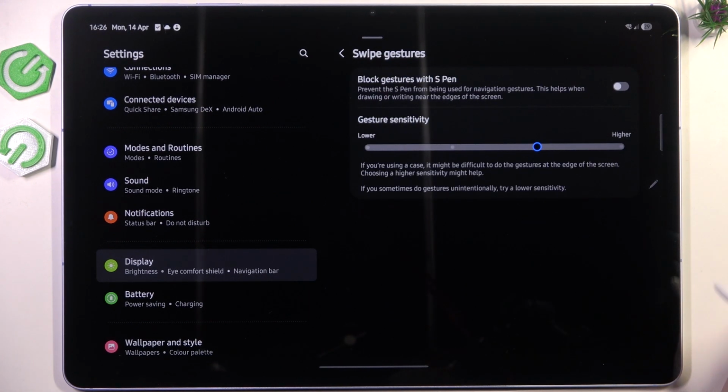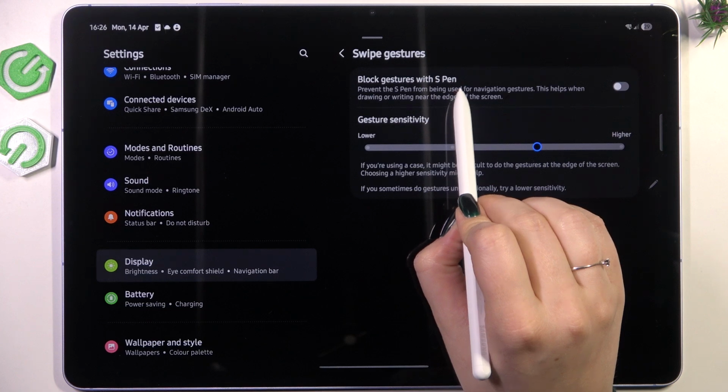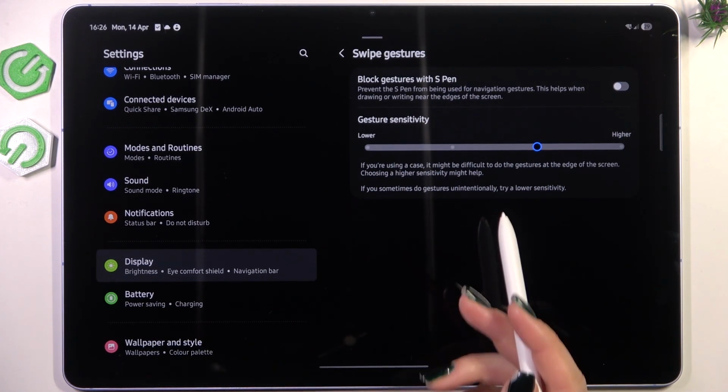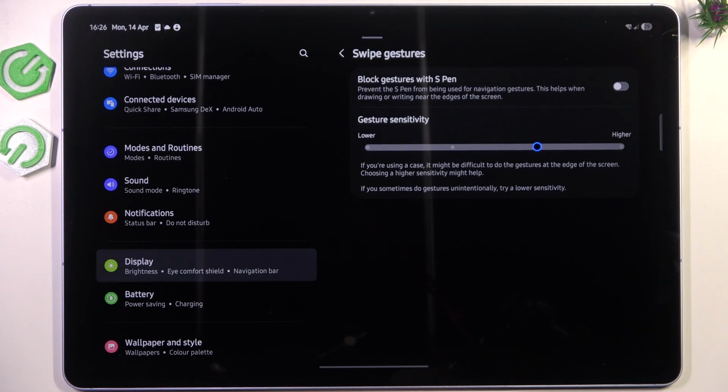You can enter more options to either block the gestures with the S Pen or change the gesture sensitivity. I highly recommend to get back to this option after a while of using the gestures, so you'll be able to decide whether you need the sensitivity to be higher or lower.